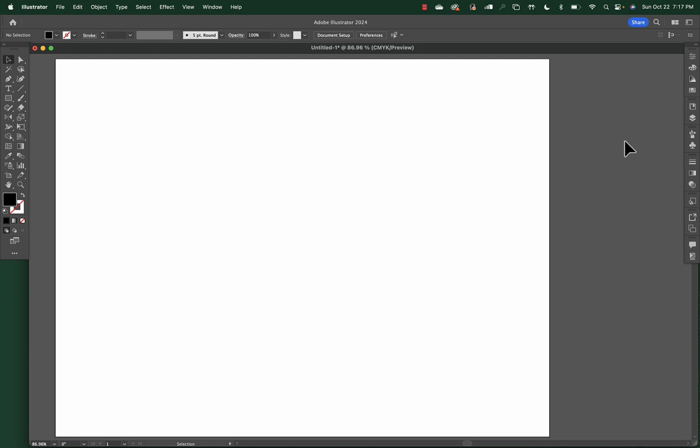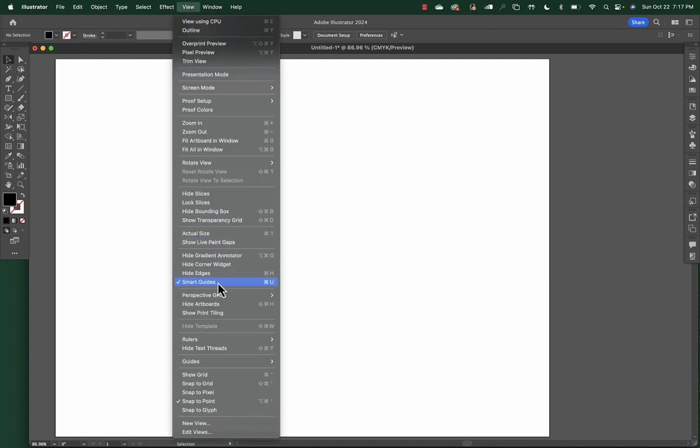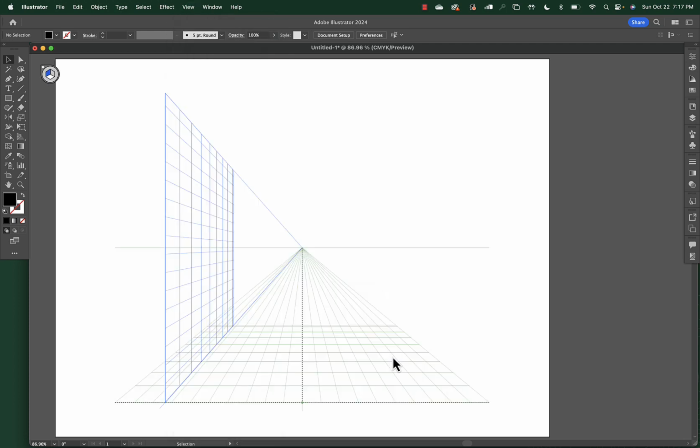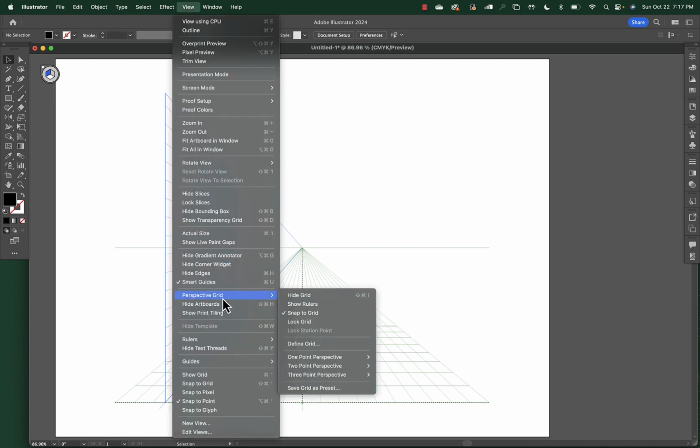Illustrator has some very easy tools that make it pretty easy to do perspective. So if we go under View, Perspective Grid, and you go to a one-point perspective, and if you just click this default one-point normal view, this brings up a one-point perspective grid. If at any time you don't want to look at this grid, you can just go right back under View to Perspective Grid, and you can hide the grid.